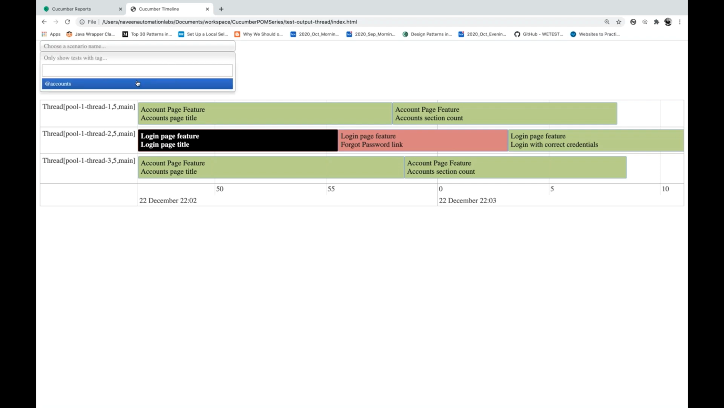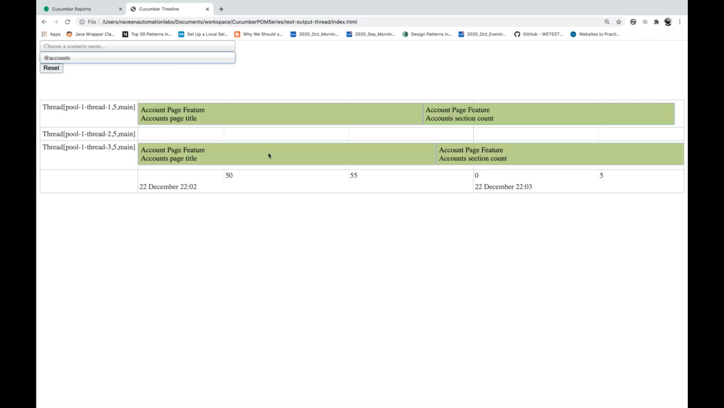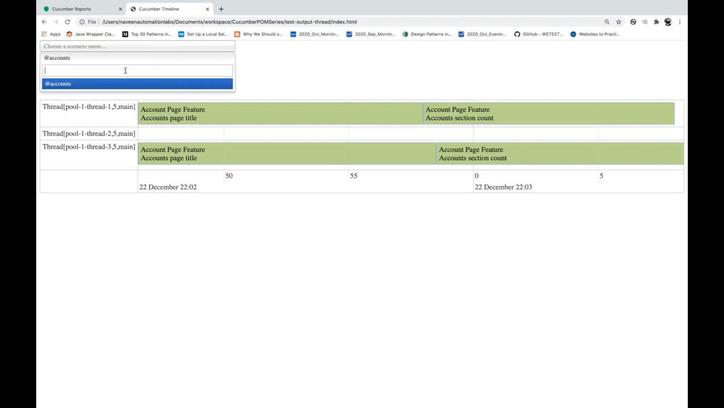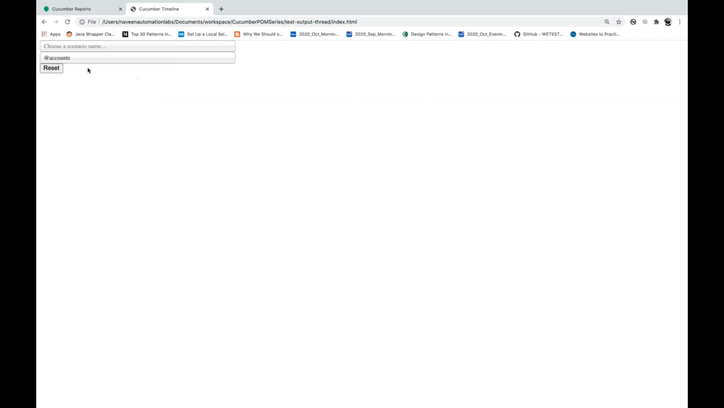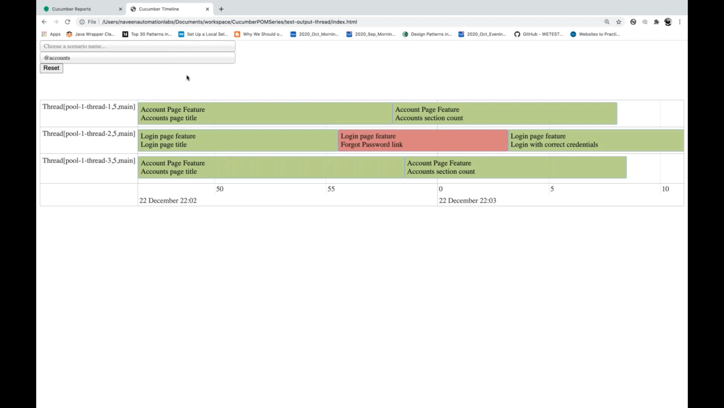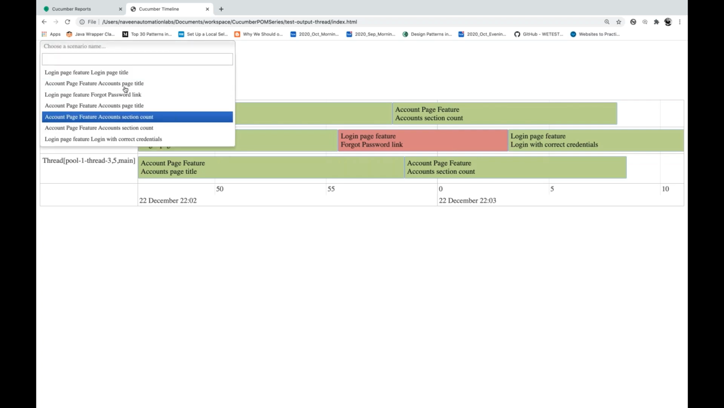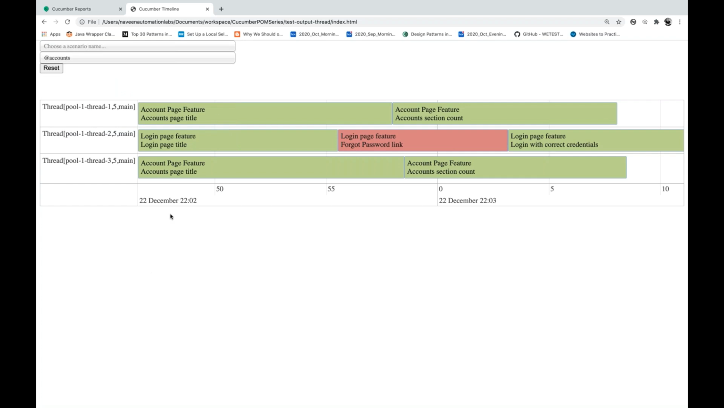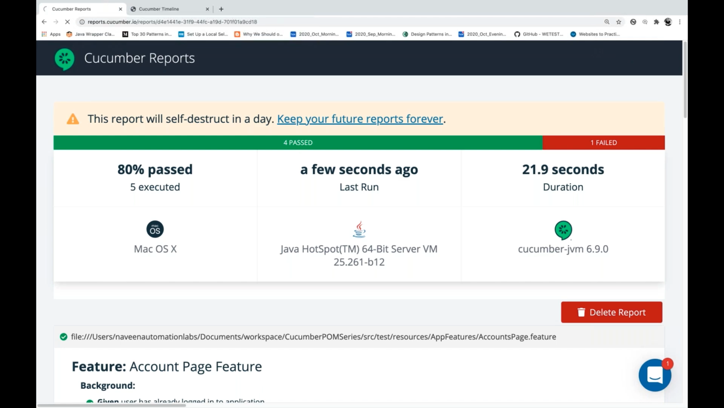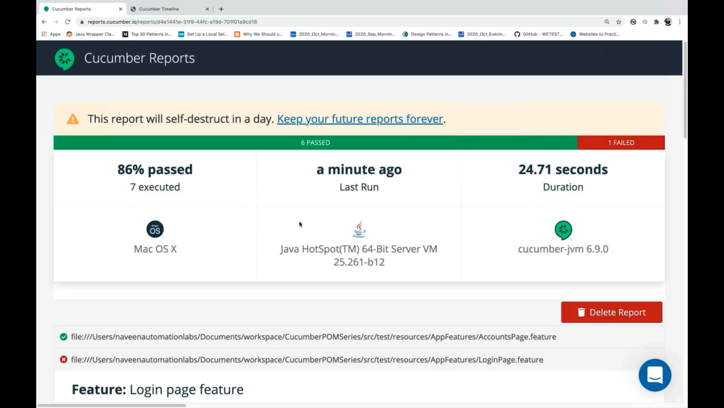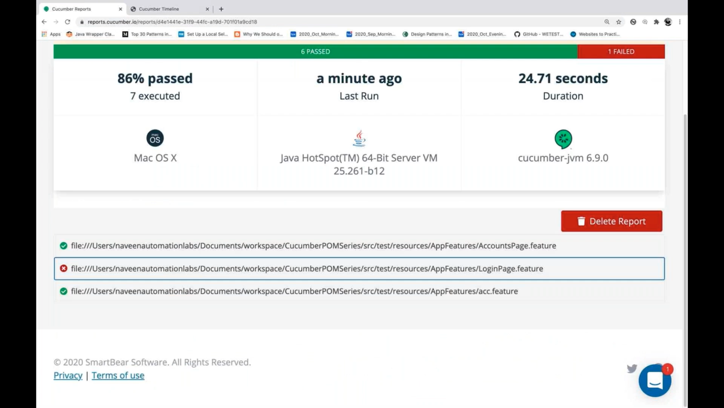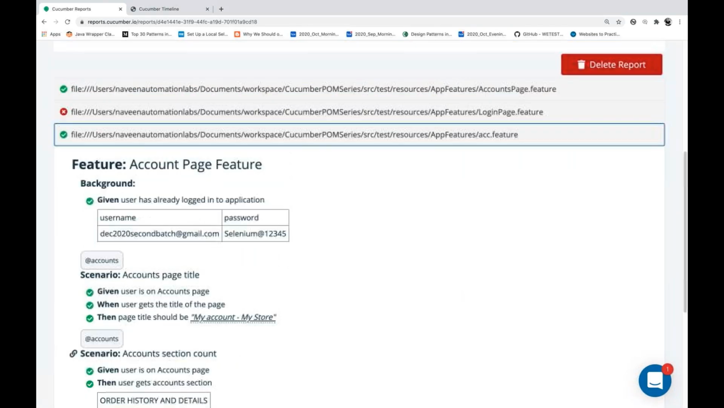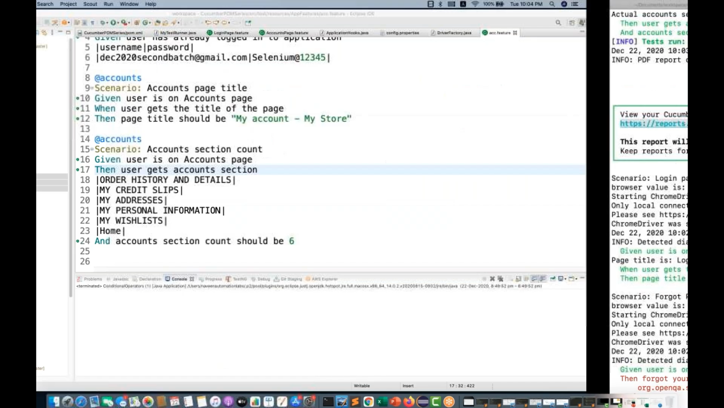You can search for the tag also. Right now we have only the accounts tag, and it will show you the accounts tag only. If you reset that, it will show you all the links, and you can select a specific scenario name also. Now let's see this particular report. I'll simply copy this from here to here, and the web report is also perfectly fine. You can see three feature files: acc.feature, login page.feature, and accounts page.feature, which is absolutely working fine. So three feature files got executed in parallel mode, guys.